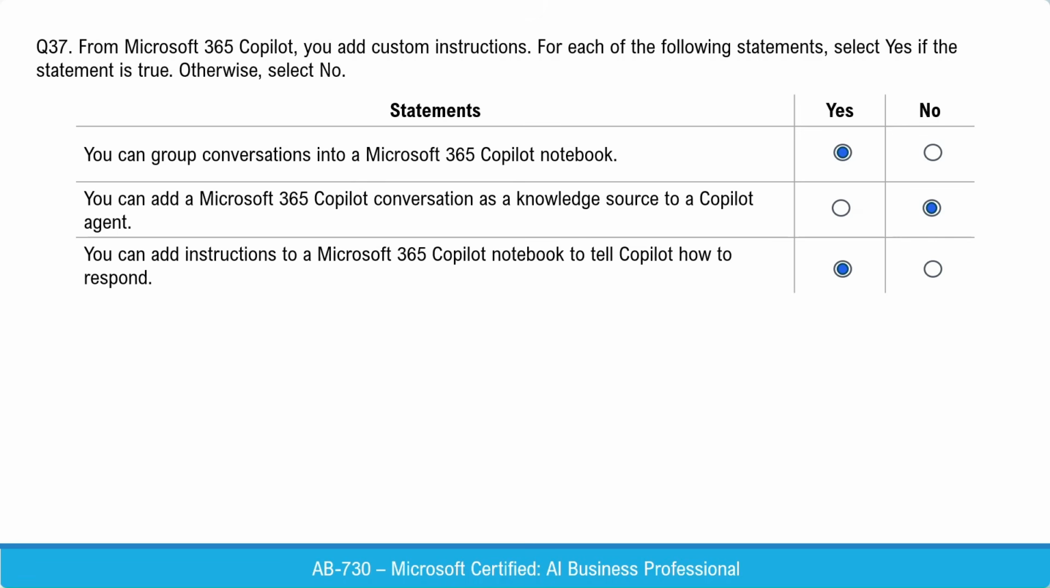Statement 2 says you can add a Copilot conversation as a knowledge source to a Copilot agent. This is incorrect. Agents typically use structured sources like documents or connected data, not conversation history. So this is false. Statement 3 says you can add instructions to a Copilot notebook to tell Copilot how to respond. This is correct. Notebooks do allow you to define instructions so that Copilot responds in a way that fits your context and requirements. This statement is true. The final answers are yes, no, and yes.